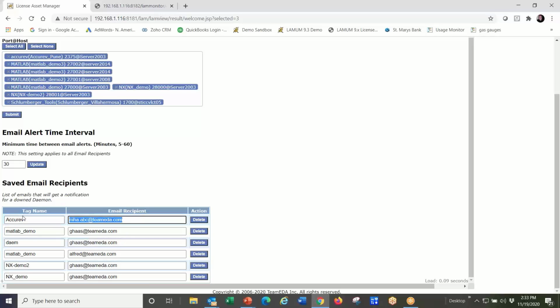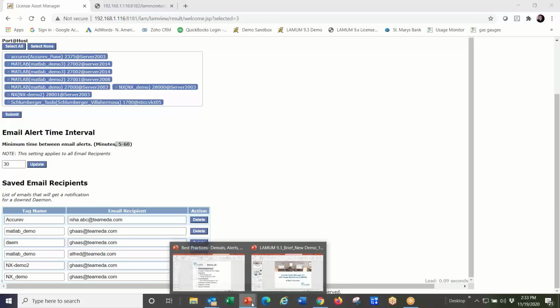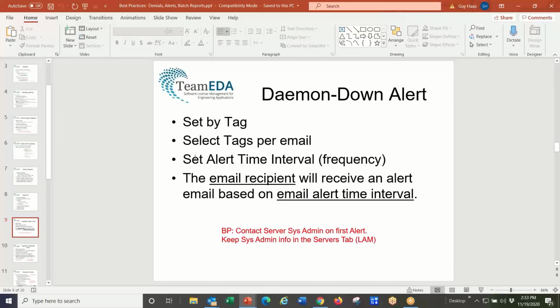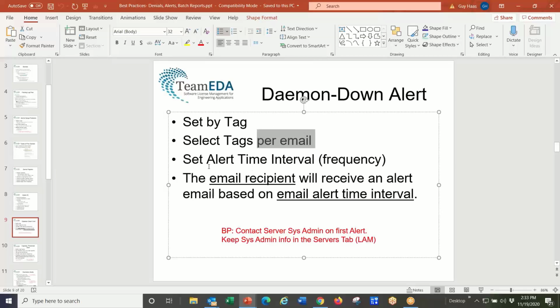You could have different tags, alerts going to different people if you want. But essentially, we monitor all these tags, and if that daemon goes down or that LMGRD goes down, it's going to send an alert to this person right here. And it's going to continue to send the alert at this interval. We have set 30 minutes, but we could set it anywhere from 5 to 60 and click update. But every 30 minutes, it's going to continue to send me an alert as long as that daemon is down. So the daemon alert is pretty darn important. Set by tag, you can send it to multiple people. It doesn't have to be just one. You can set the frequency.